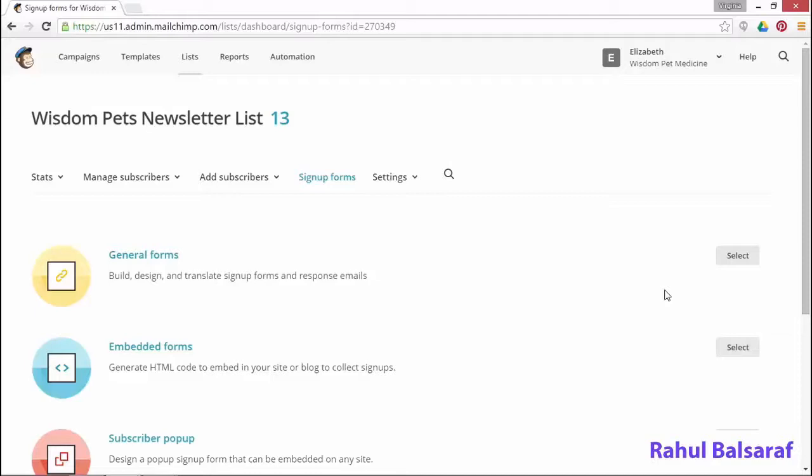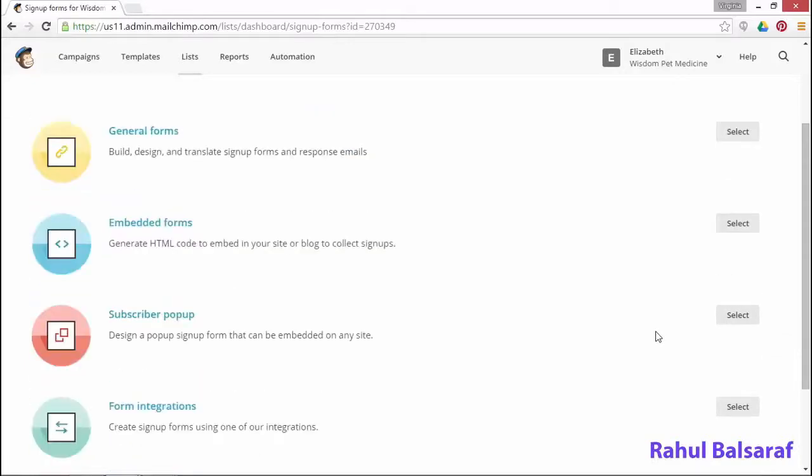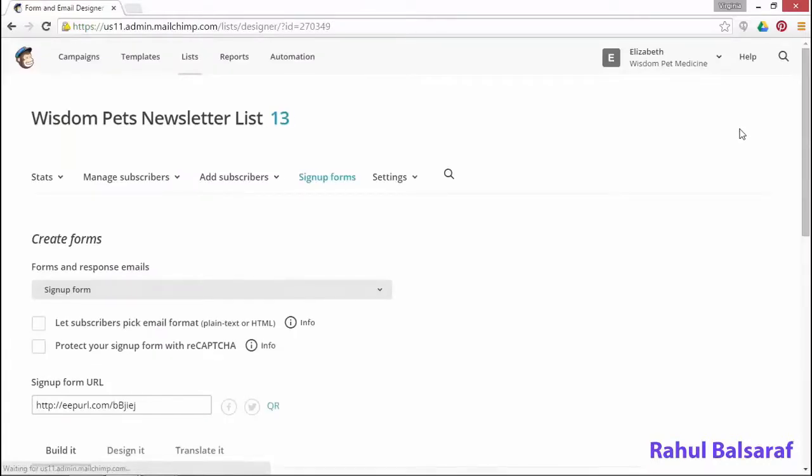Subscriber pop-up forms go on your website and they pop open after a subscriber has been on your site for a little while. Form integrations let you add sign-up links to other services like Twitter and Squarespace, or create other specialized forms. We're going to start with a general form. The sign-up process with Mailchimp involves a double opt-in, which means a subscriber will first share their email and then verify that they really want to be added.